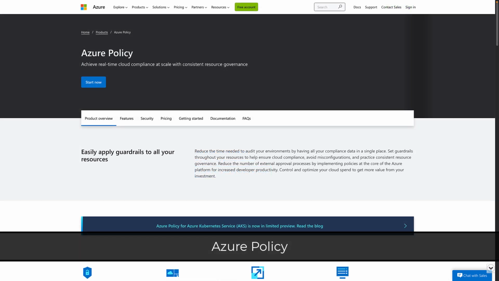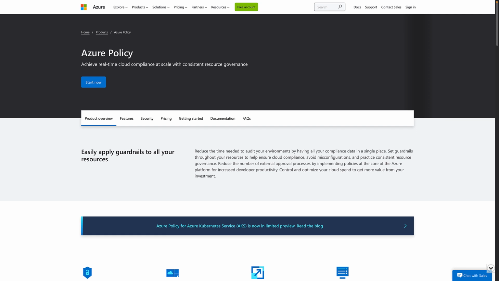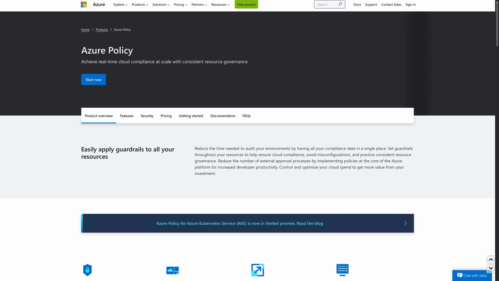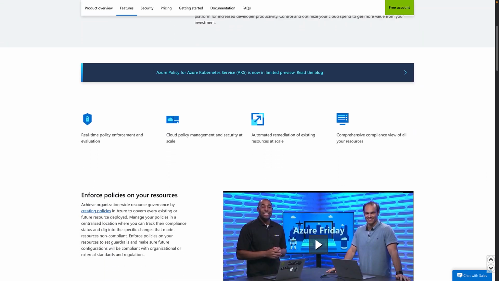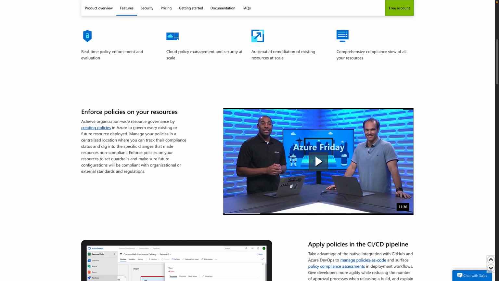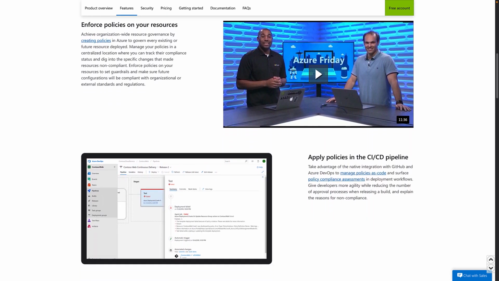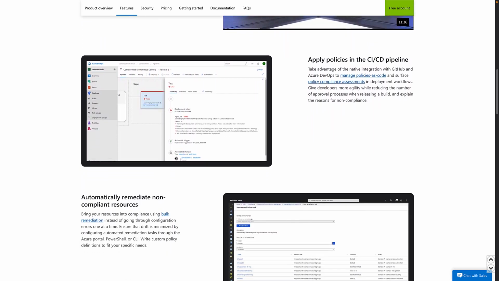Another thing to consider when thinking through cost management is Azure Policy. Azure Policy helps to enforce organizational standards and to assess compliance at scale. Through its compliance dashboard, it provides an aggregated view to evaluate the overall state of the environment, with the ability to drill down to the per resource, per policy granularity.